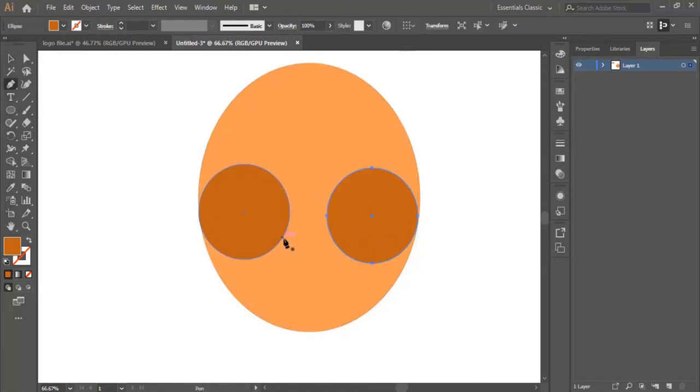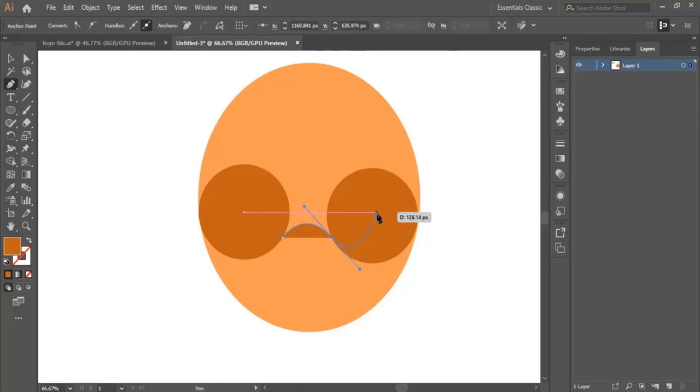Now I select the pen tool. I place the first dot in here. The second one in here. I click and drag to connect the two circles with this line like this. Then I keep going like this. This.